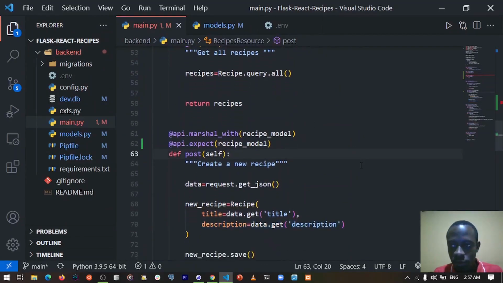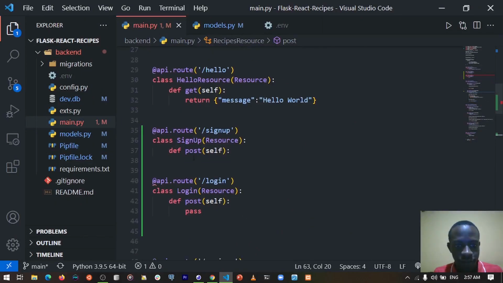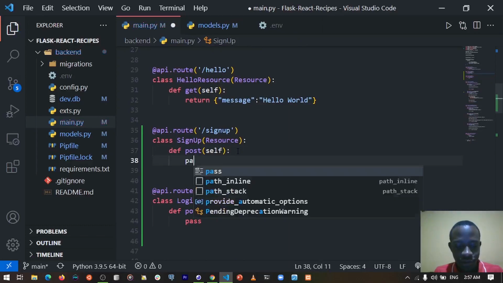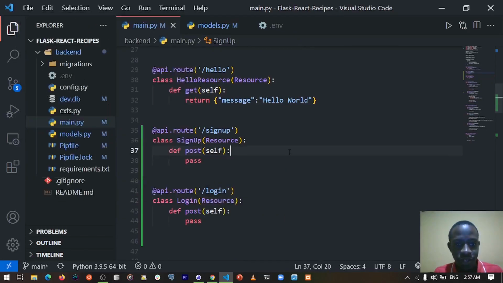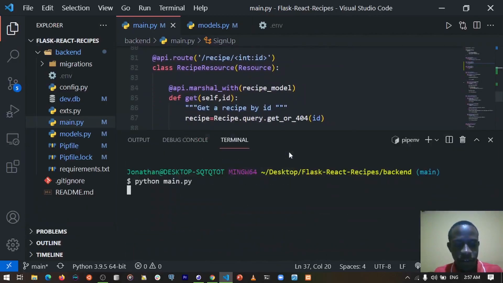So try to go where that error is. Actually, let me put a simple pass statement right here and hope that's going to fix it. So I'm going to run my server again.